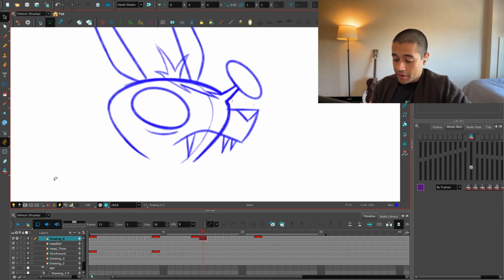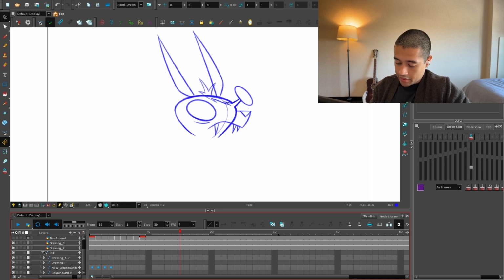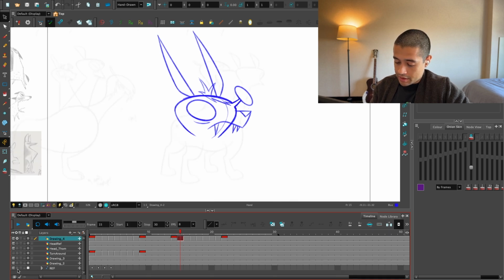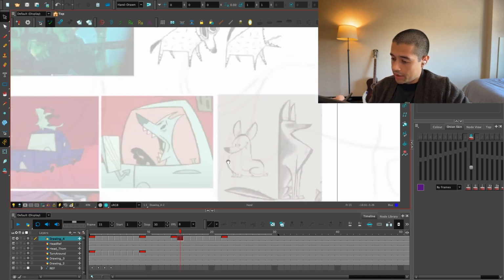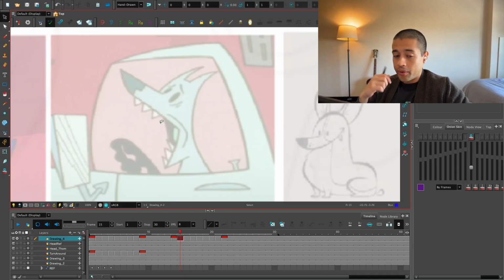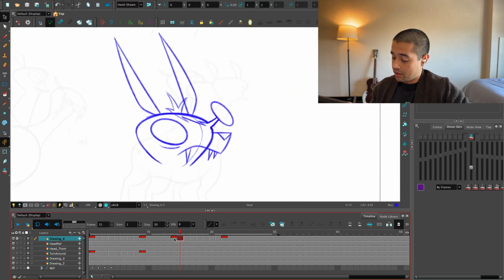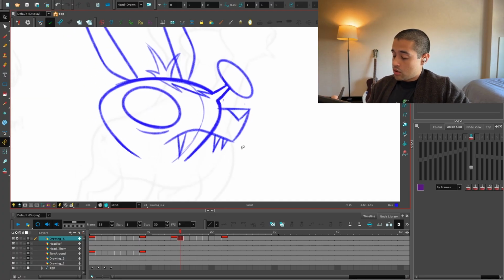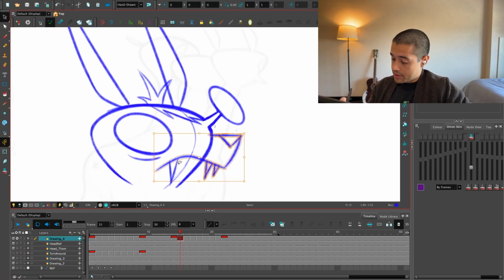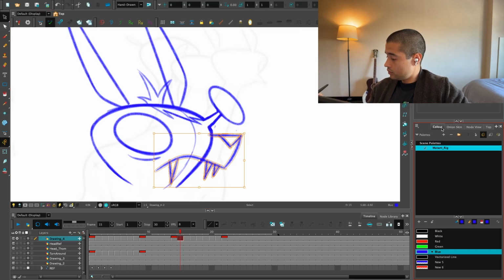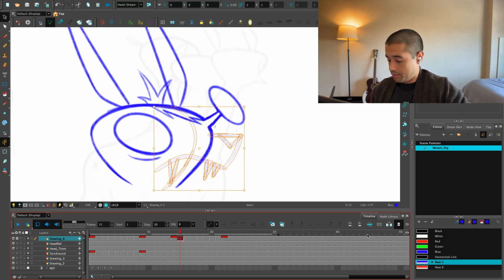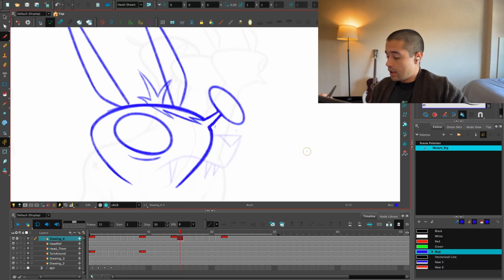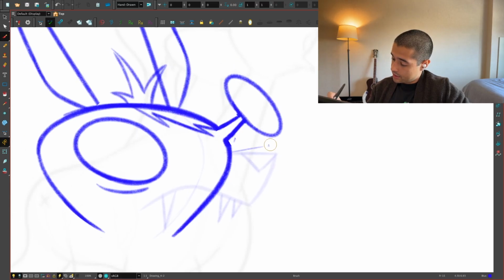So the mouth open, I'll start from here. Again, looking at the reference that I previously gathered here, let me turn on all the references. Look at here. It's just the mouth open, super flat 2D, but a line in the middle. I can also add the tongue, something like that. That'll be funny. So I'll put this in a transparent layer.